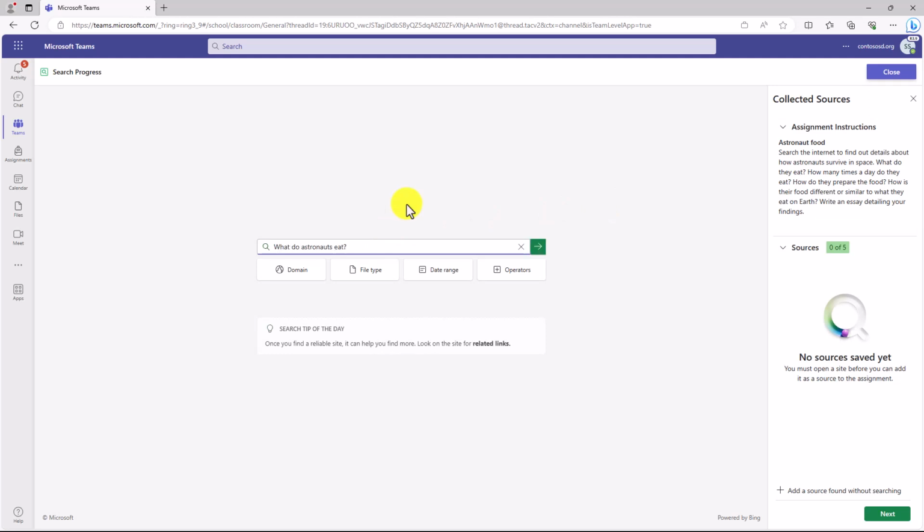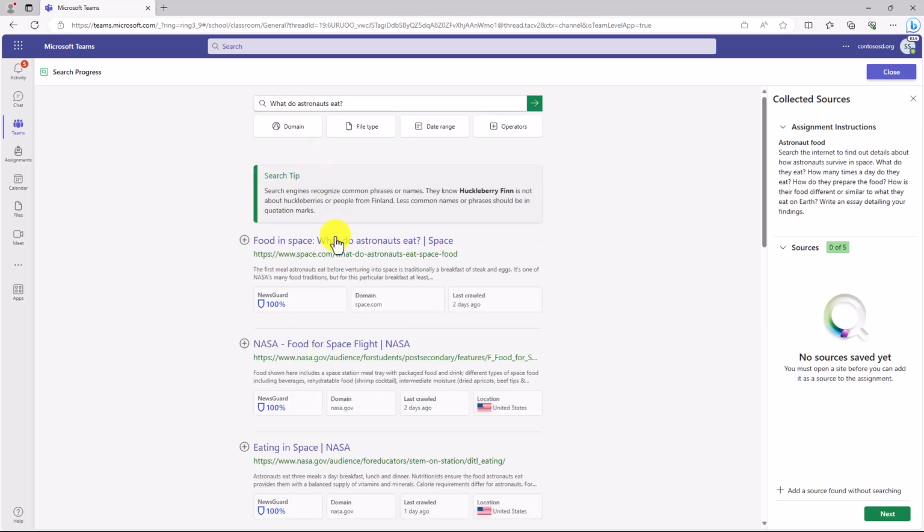So here's a classic, just type a very basic query, and we'll hit go. Now these are the Search Coach results. You can see that all these results have NewsGuard integration. They have the domain, last crawled, as well as a search tip. Again, there's a detailed video on how to use Search Coach.